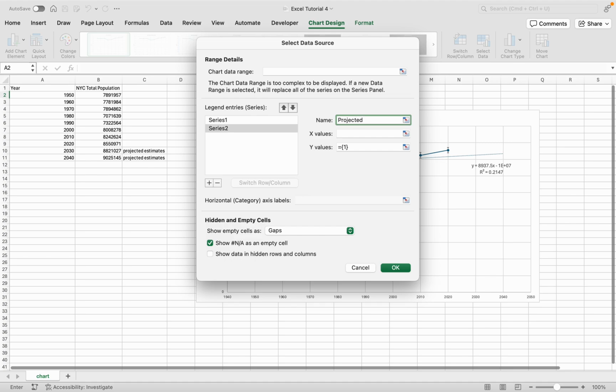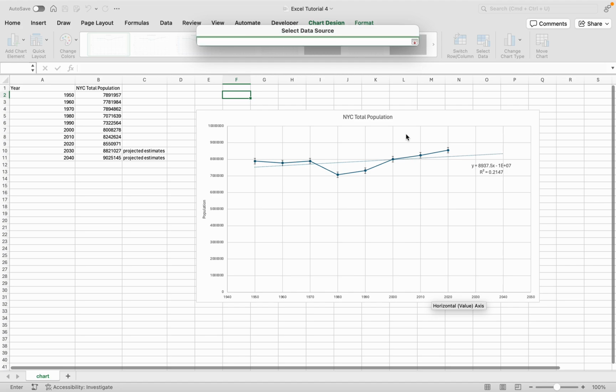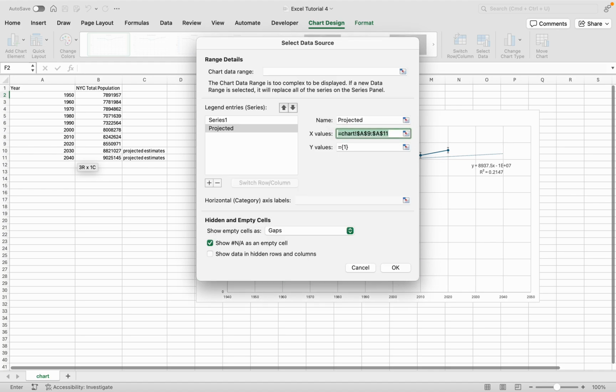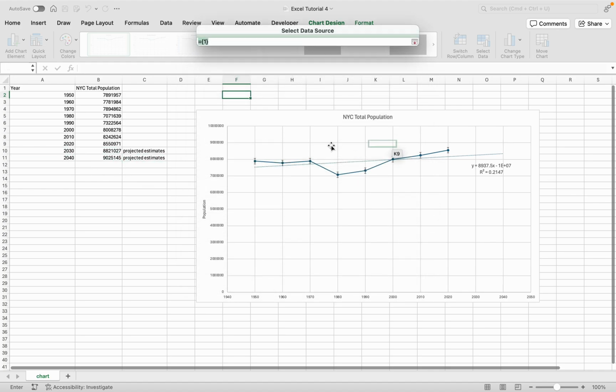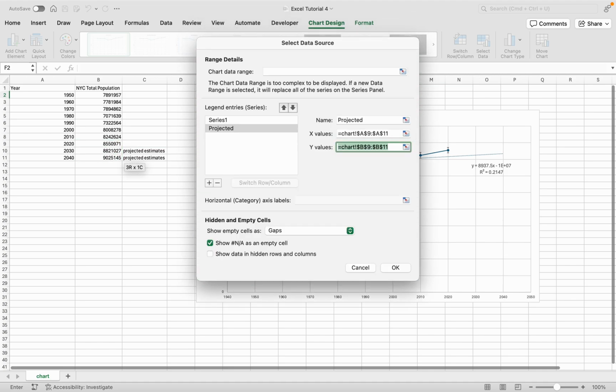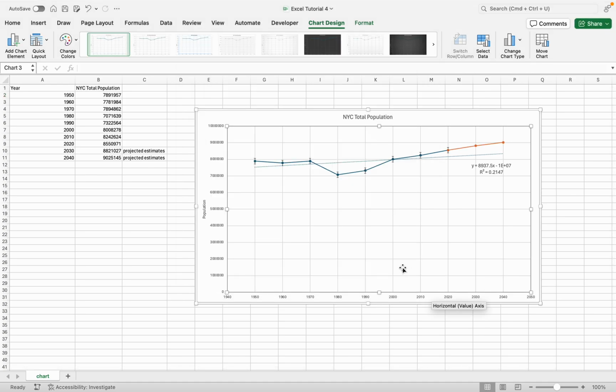We can add another series, and we can name this projected. And then for the X values, these will be the years. And a common mistake here is to only highlight 2030 and 2040, but that would leave a gap in our data. So make sure to select 2020 as well. And then for our Y values, select the population values that correspond to 2020, 2030, and 2040. And then press OK. And now we see the projected population on the graph.